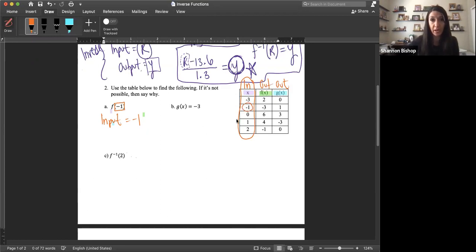But it's asking me for f of -1. So f of -1 is inquiring what is the output of f at that inputted value. Now this is where the two columns become important. We want to know the output of f, so you're going to purposefully pair it up with the output in the f column, not the output in the g column. And the answer to this is -3.